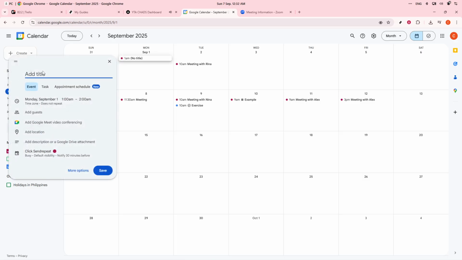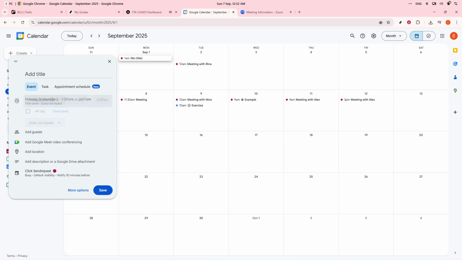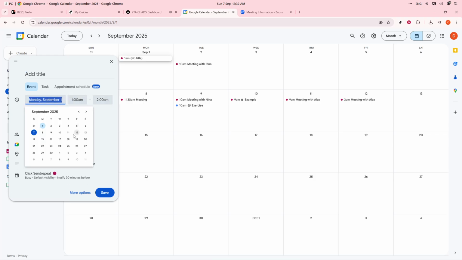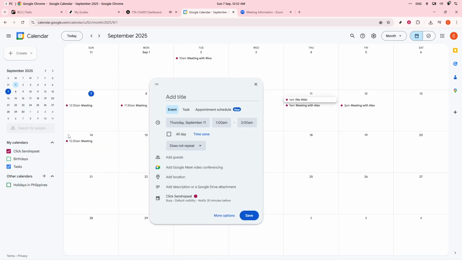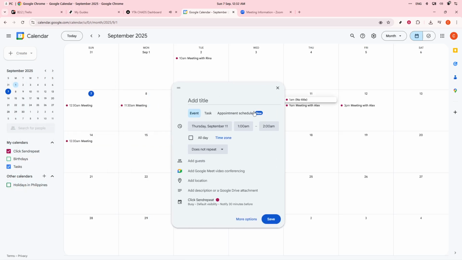Now, if you're looking to add the Zoom link to an existing event instead of creating a new one, you can do that as well. Simply find the event on your calendar, click on it to open, and then select the edit option. This will allow you to modify the event details.